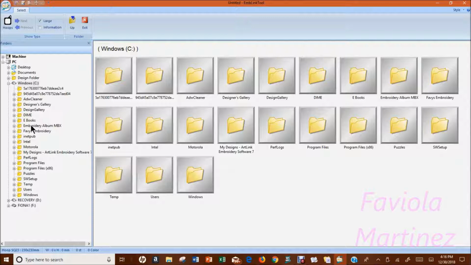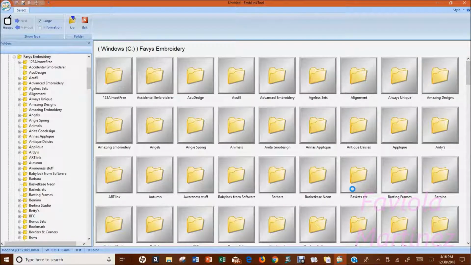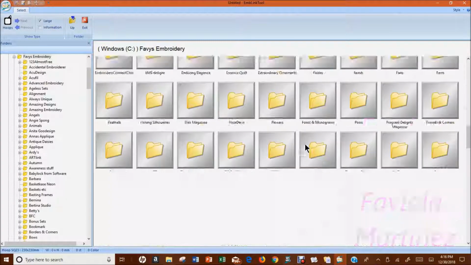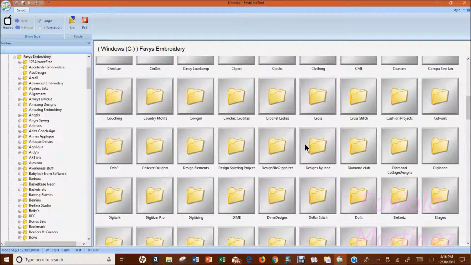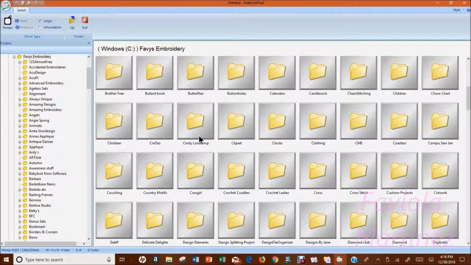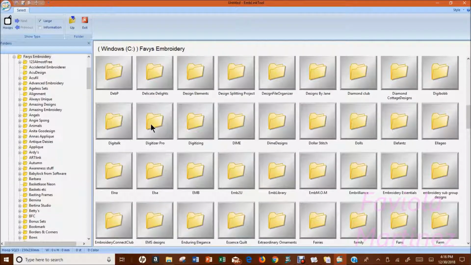Okay, so embroidery designs, you do need to keep them organized. The longer you embroider, the more you are going to start collecting and purchasing, and you need to keep them in some kind of order. When you've opened up this design section in your embroidery link tool, I also want to mention that it only takes a single click to open up the next level. So my Favi's embroidery is now open, and I've got probably close to 200, I think. I don't know how many folders I have, but within each one of my folders, I've got many designs.